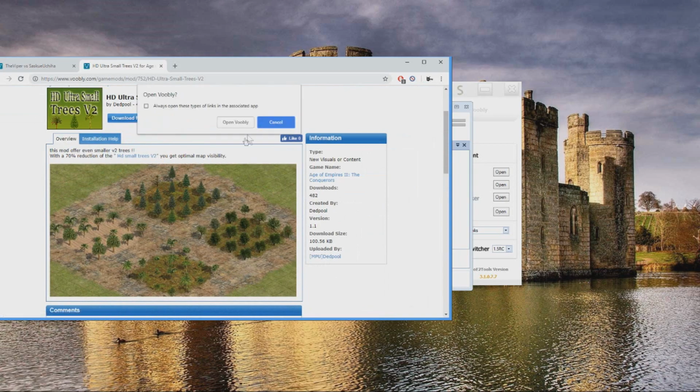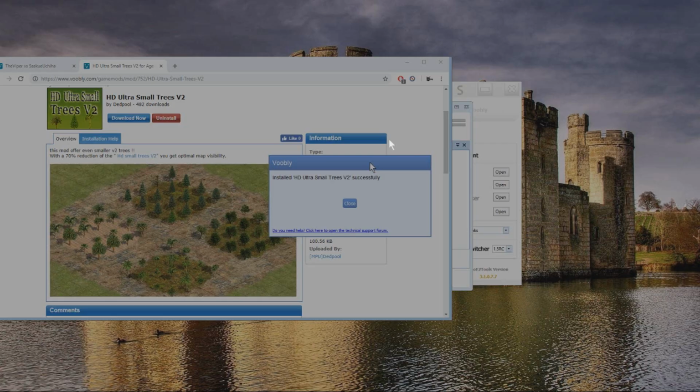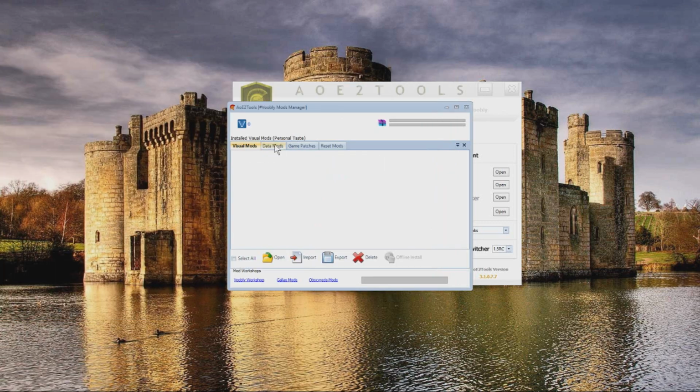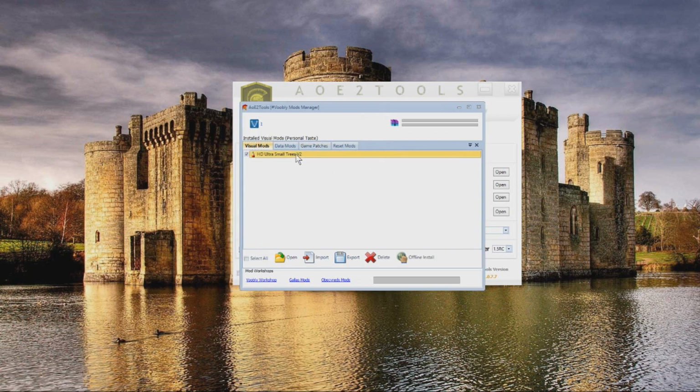So I'm gonna download this one, click open with Voobly, confirm yes. It downloads quickly. Now what you can do is just switch between the tabs and there it is, you got it. Another amazing feature inside the Voobly mods manager is that you can install this actual mod offline, so you don't have to use Voobly to use it. I highly recommend this. You just select it and click offline install.